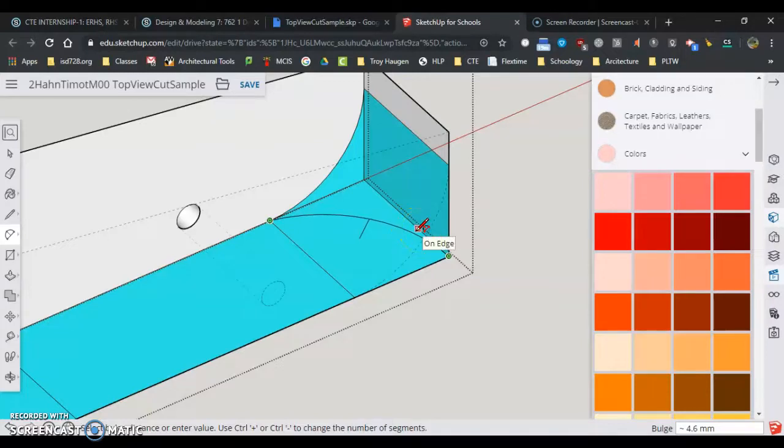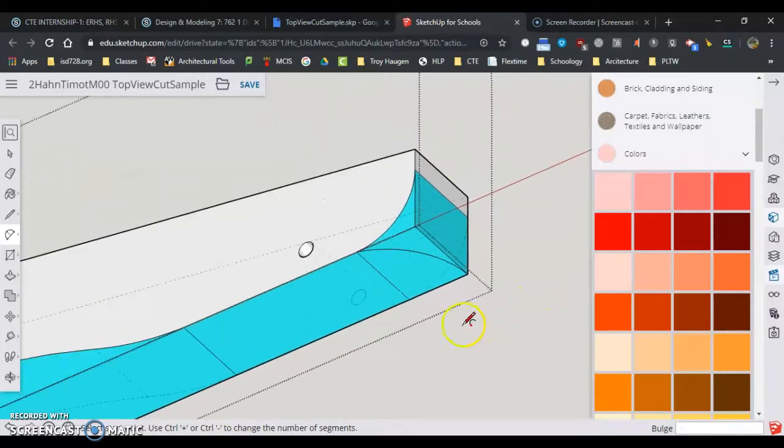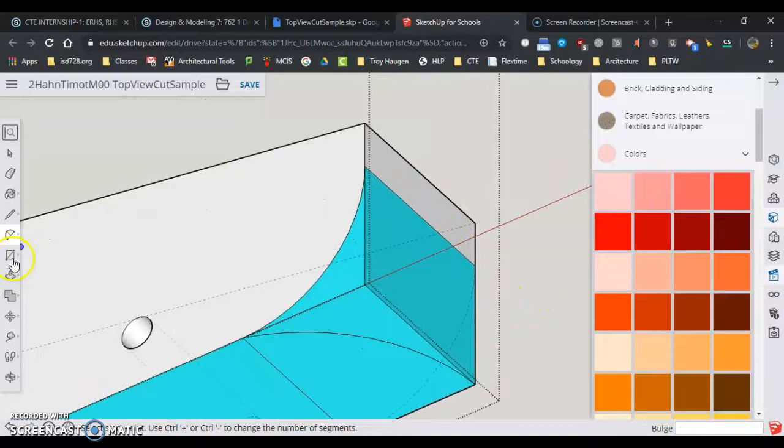I'm going to come to this edge here. And I'm going to get it so it's not dotted. If this line is dotted, it means it's going on this surface underneath here. So I'm going to come to this edge and get it so I think it looks good. Then click. And then I'm going to use push-pull. Up and down.